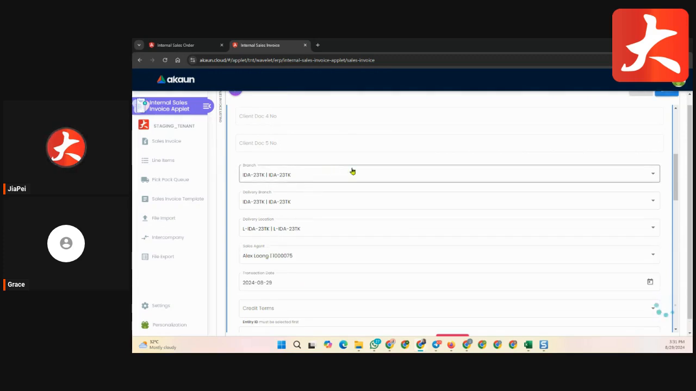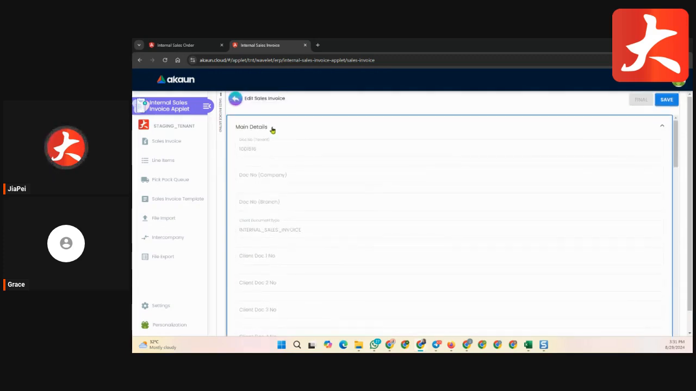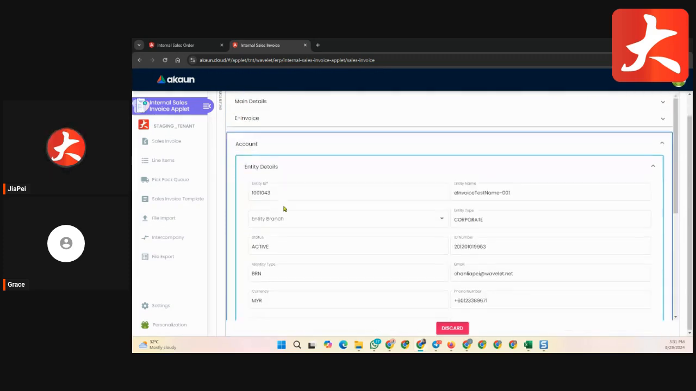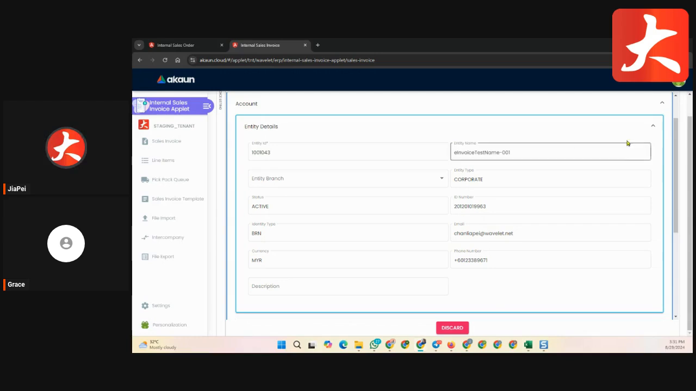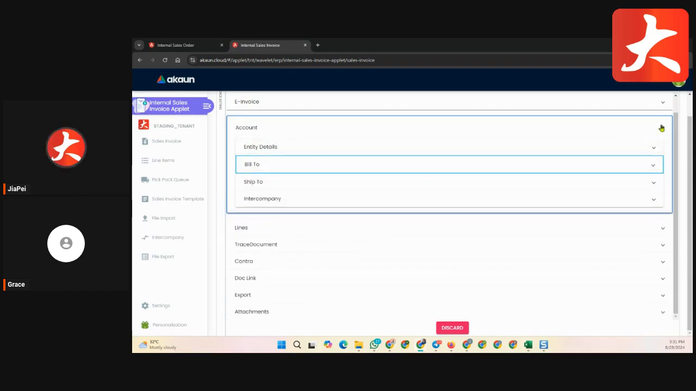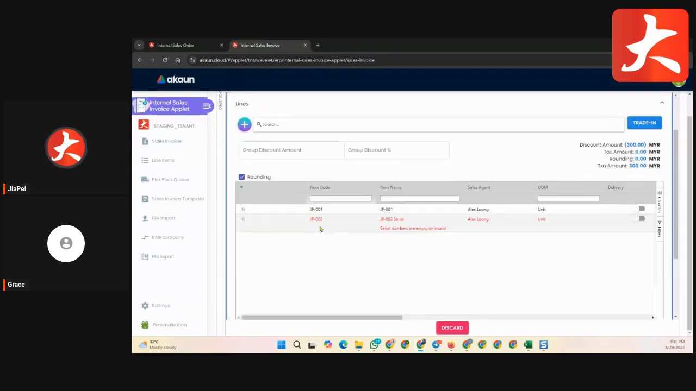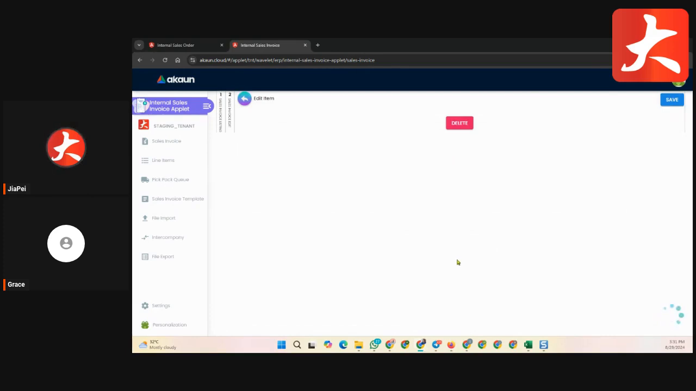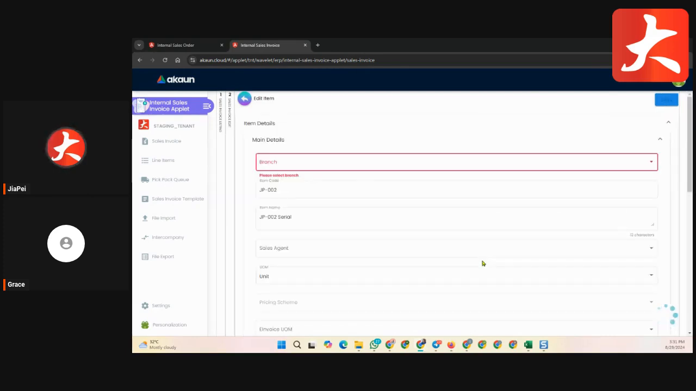So once you knock off, the information will go to fill into the main detail. You can see the agent, the branch, and delivery branch, and then account, just now the customer information, then bill to, ship to. Okay, so the account part. Then for the line item, you can see we added the 2 items from the sales order. One of the items has a serial number. So with the serial number, you need to click the item to add the serial number.